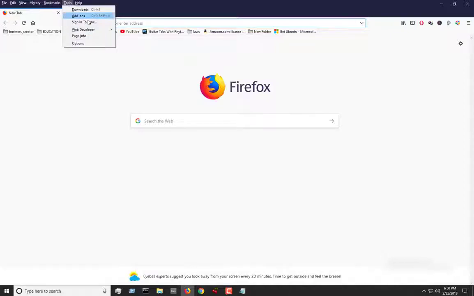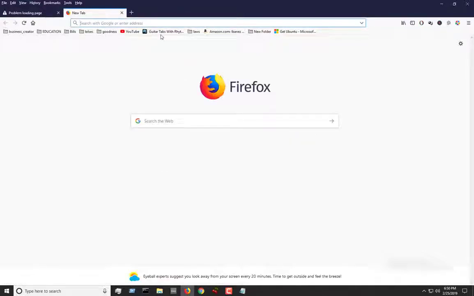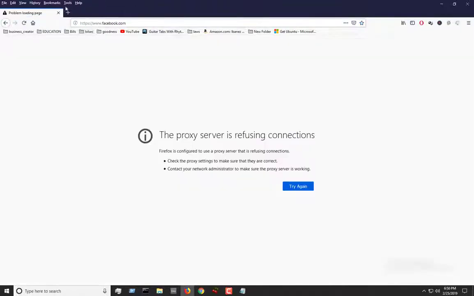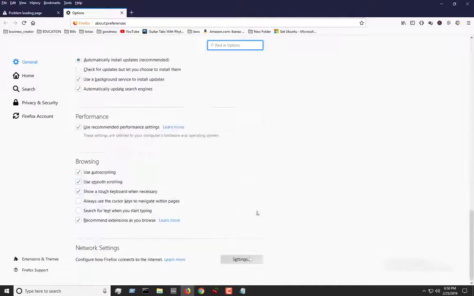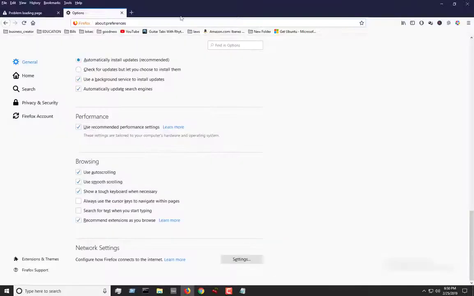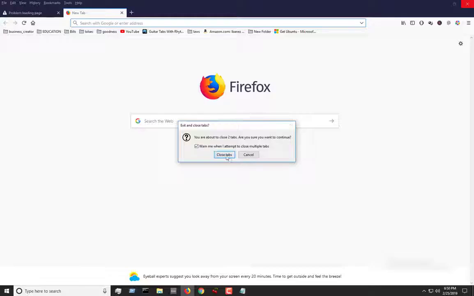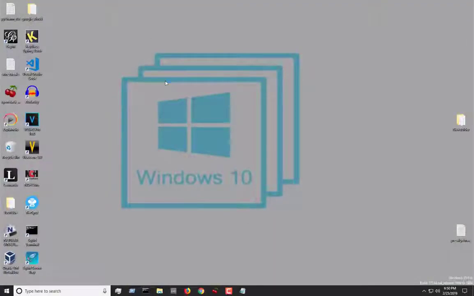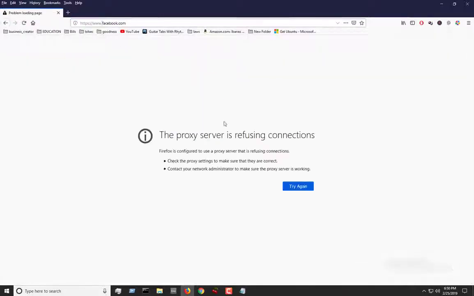But one thing that I wanted to check out on Firefox: right now if I go to Facebook, it's going to be denied, as you see, and then if I go to any other website, it should be good. One thing I want to check is, if I go to network settings here and just use the system proxy and then click OK, will it still work? I want to close it up and then reopen it, because by default it should be under that. So let's see if it'll work. If we go to Facebook, yep, still refusing.